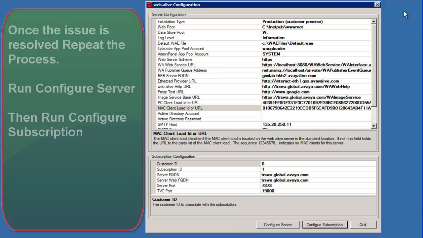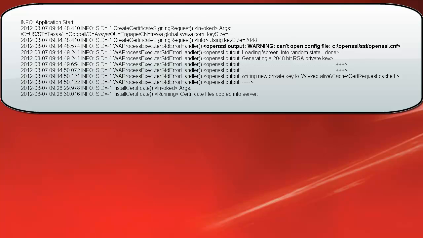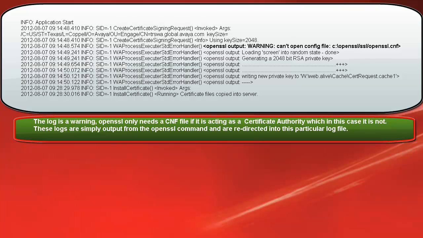Once you've taken the steps to verify if there's any access issues, you try to configure the server and configure subscription a second time. When we selected Configure Subscription to complete the installation of the SSL certificate, we got a message that it failed. Selecting Yes to view the log took us to the log as shown in front of you right now. There are several things to note about this log, and it's a good example of the issues you can run into. This log is a warning.